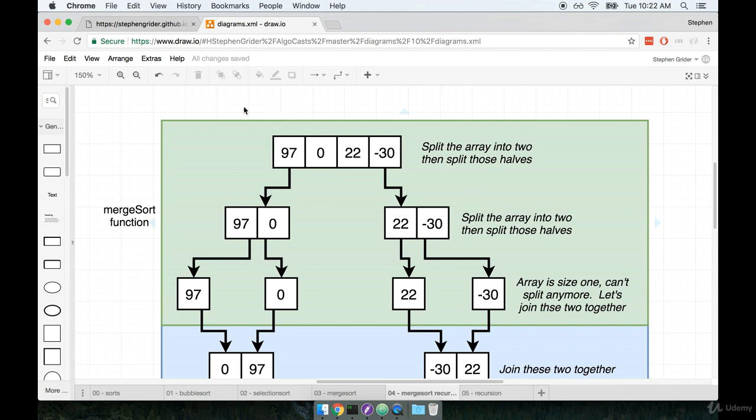So let's take a look at what exactly happens. We pass in a full array to the MergeSort function. It is then going to divide that array into two separate and equal halves. We will then recursively call MergeSort again on both of those halves. For example, 97, 0 over here will be passed into a recursive call to MergeSort again. MergeSort will then take that array and again split it into two halves. So 97 and 0, these are still arrays. We're never working with individual elements. We are always working with an array.